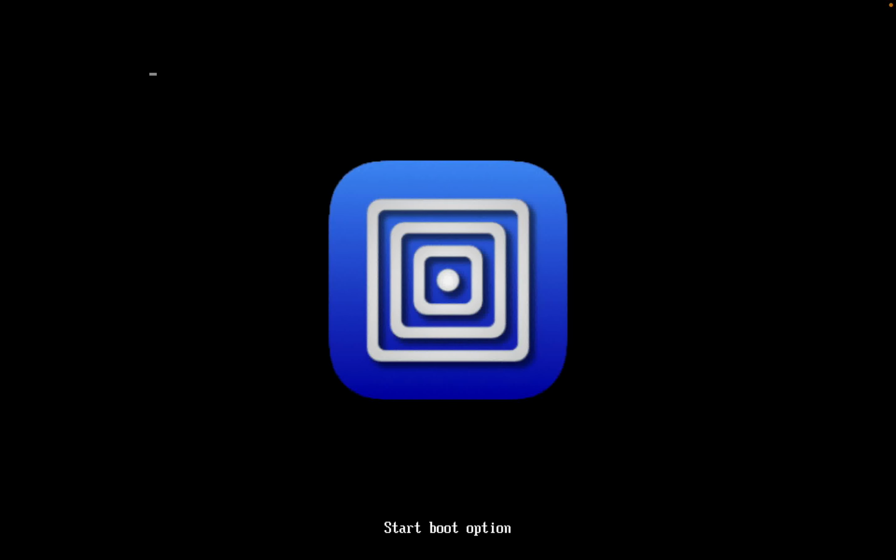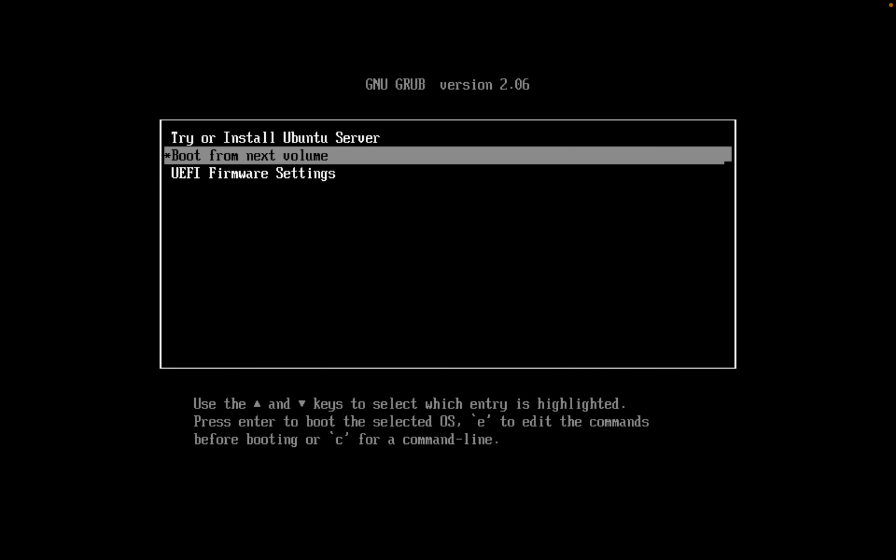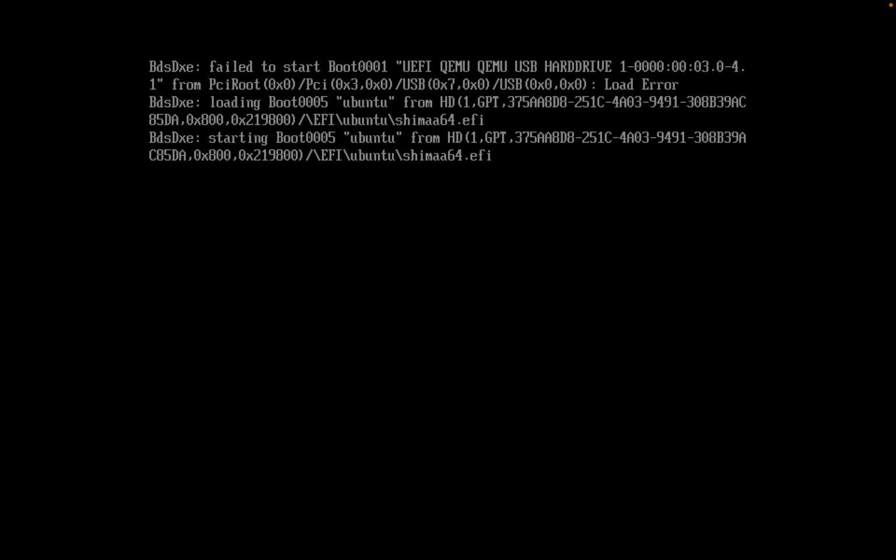So it's just gonna do this. It doesn't actually reboot by itself. So you go up here. These are buttons. You can pause the VM, restart the VM, shut down and stop the VM. You have a lot of options here. So I'm gonna shut it down, hit play. It'll bring us back here, and then we're gonna say boot from next volume, as opposed to try or install Ubuntu server, and then press enter to select.